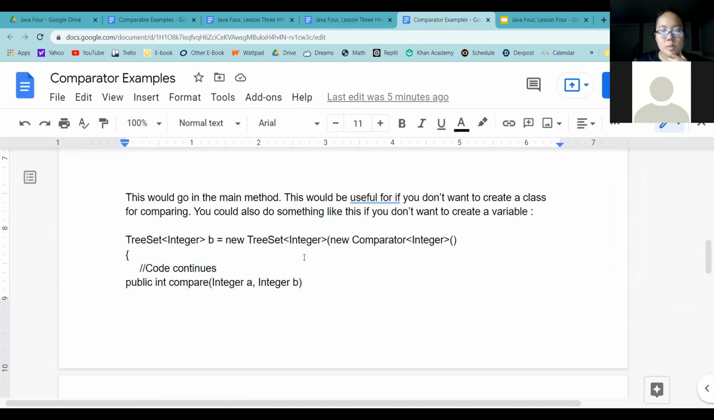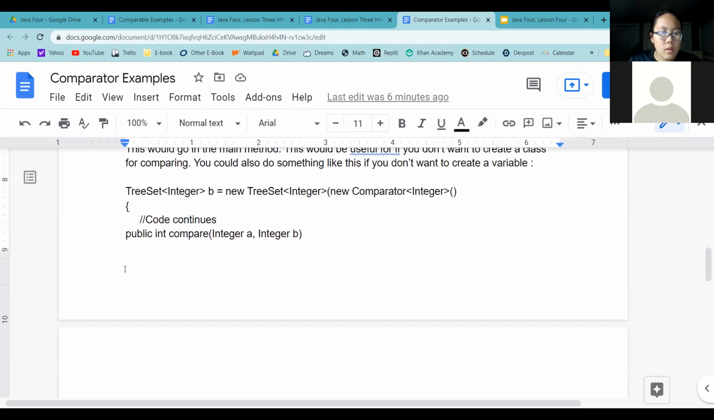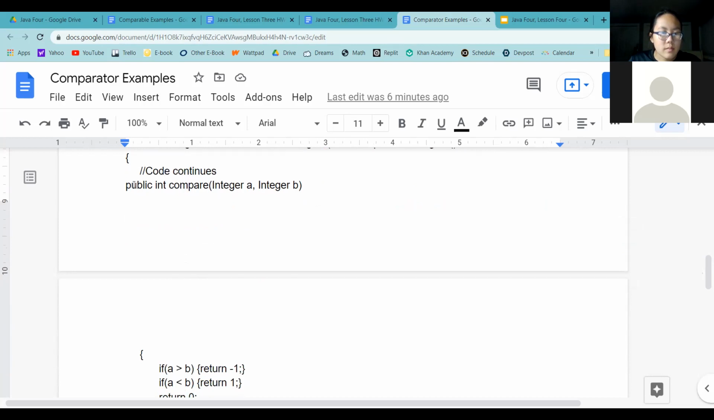But essentially inside of these parentheses, what we're doing is transplanting the whole thing inside of the parentheses that the TreeSet has. You can see here we're saying new Comparator of Integer, which, if you only look at that part, should look pretty familiar because it's like creating an object. We have the customary parentheses that we always have when creating a new object, then we go directly into the curly brackets.